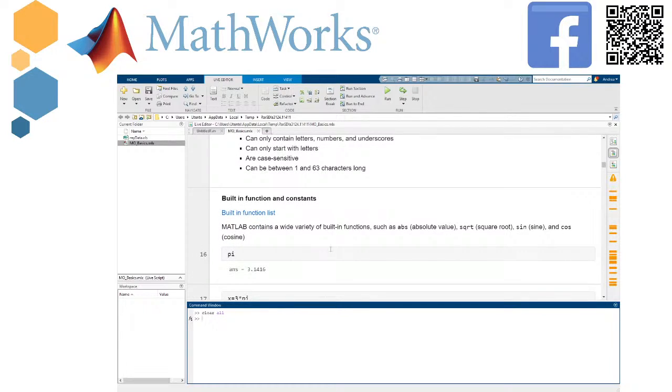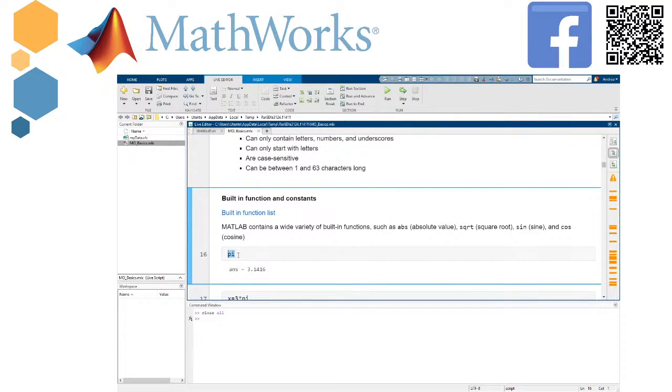Okay. Move on. Built-in functions and constants. MATLAB is a huge program, and it has a long history behind its back, and there are lots of things we can discover here. For instance, MATLAB has something called built-in functions. Built-in functions are like some names, like pi, and they stand for something.